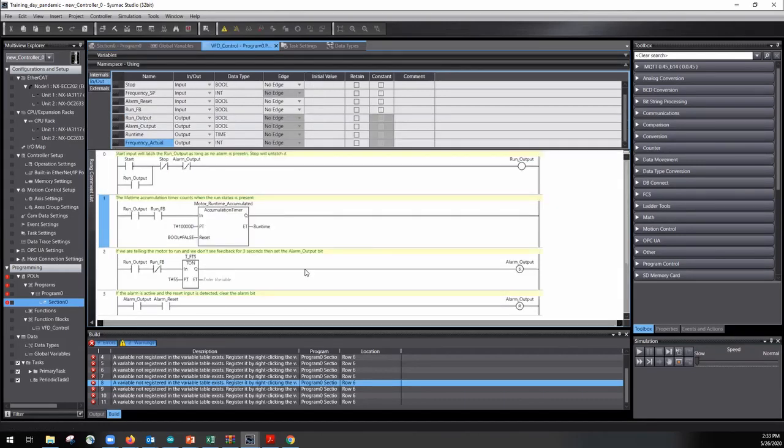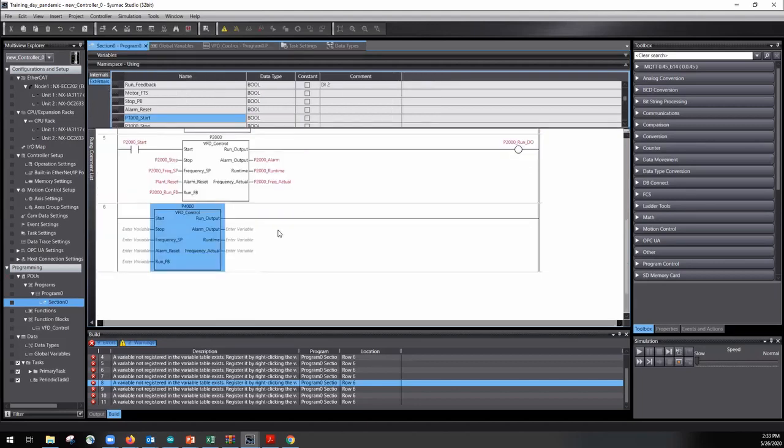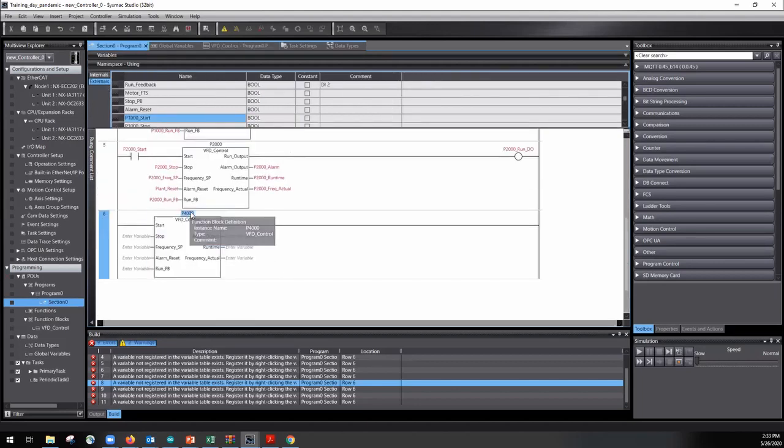Let's go down to P4000. Trust me, it's easier to just delete the block when you do that. If there's a mistake to be made, I will make it in front of people. So don't use the same tag name as the block that has identical parameters. It confuses Sysmax. So let's just go down to P4000. Let's call this P4000 VFD.